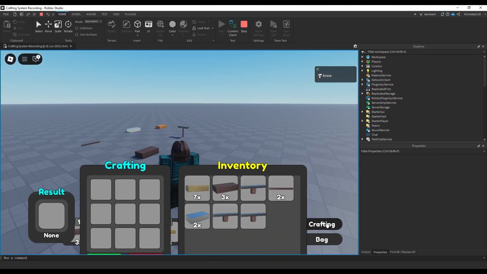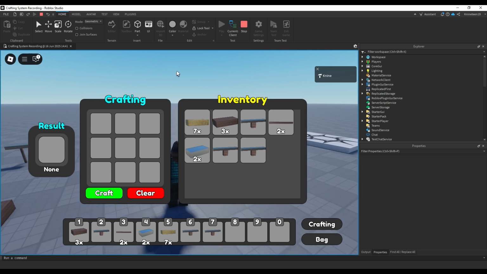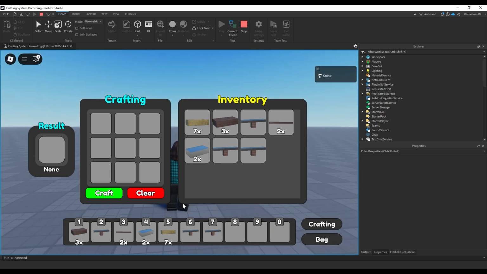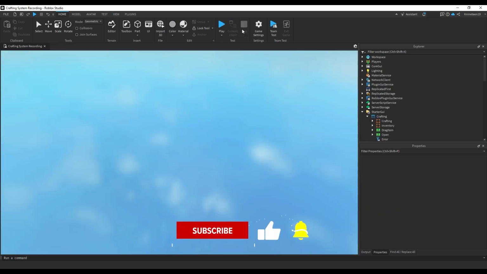In the last episode we got the dragging and dropping almost working, but we need to actually detect where we land the item and then actually place it in the crafting table. And in this episode as well, we're also going to set up this clear button to where whenever you press it, it'll just clear everything out of the table. So let's get right into it.